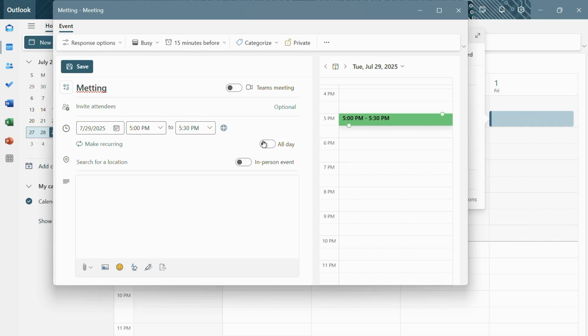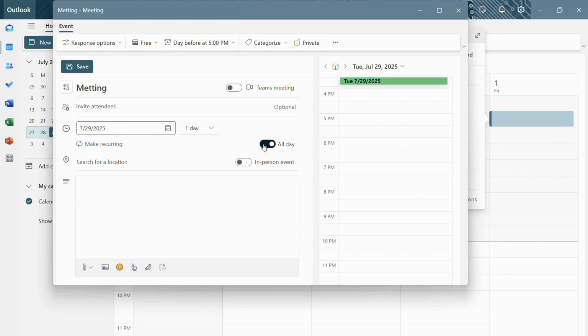If it is an all day event, you can click onto this all day button, and in order to set a reminder you have this tab right here at the top. So it says day before at 5 p.m. So that means it will send you a notification or it will remind you a day before at 5 p.m.